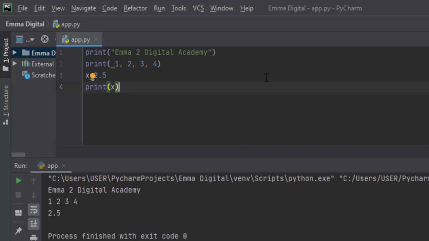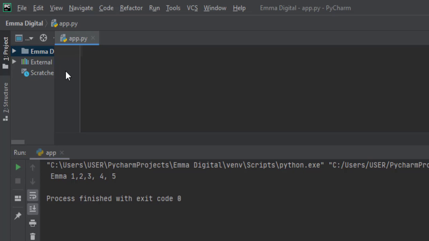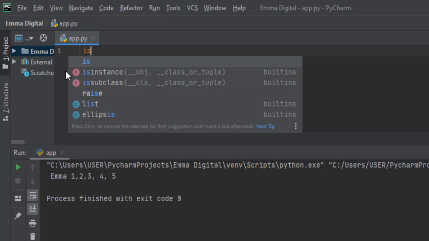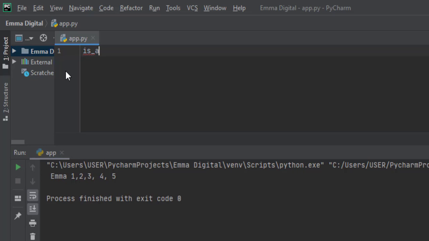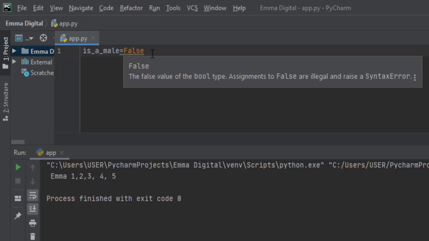Another data type that we also have is what's called Boolean. Now, what's a Boolean? A Boolean is a logical statement, true or false. For example, if we say is_a_male, we can go ahead and set this to True, with capital T, R-U-E. So that is a Boolean. You can also go ahead and say it is False. This data type is what is called a Boolean.